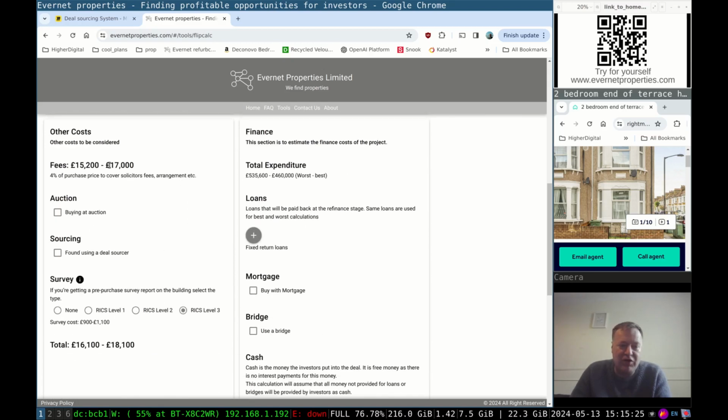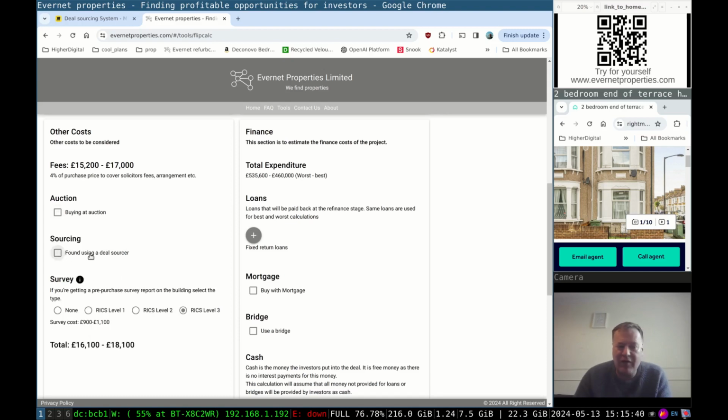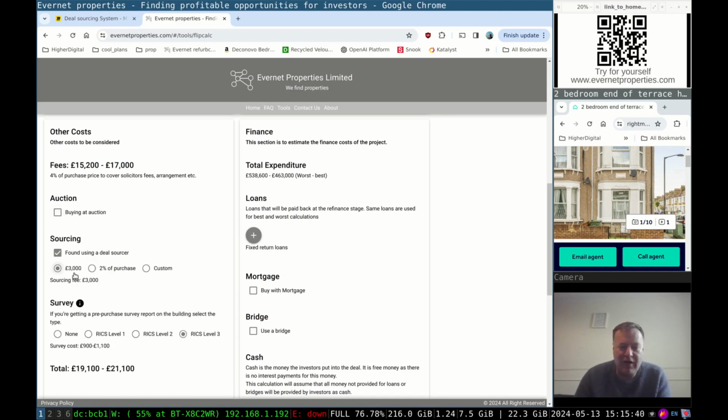And then other costs. So this section, you'll notice I've expanded this a lot since last time. I've added an auction section, so if we're buying at auction, it adds some of the charges. This isn't complete. There's a lot more charges when you buy at auction, so we haven't checked that. But this one here, found using a deal sourcer. So click there, deal sourcers.